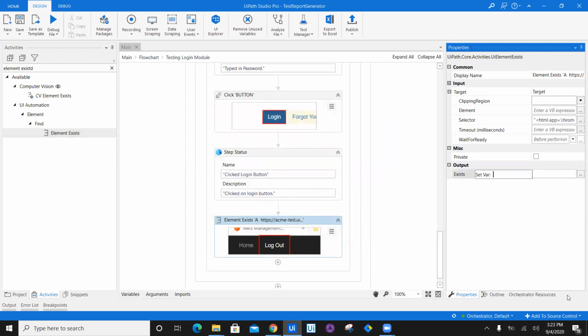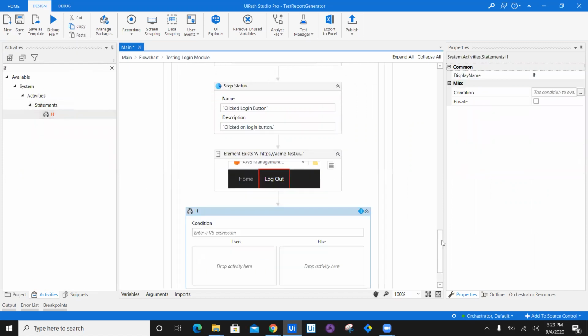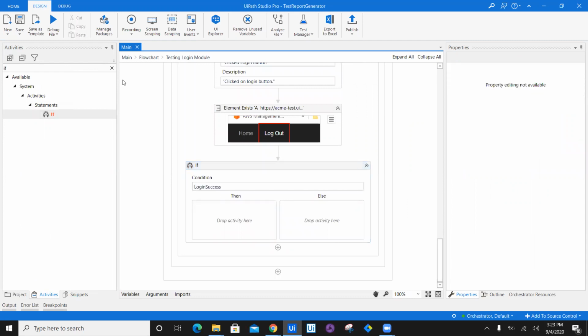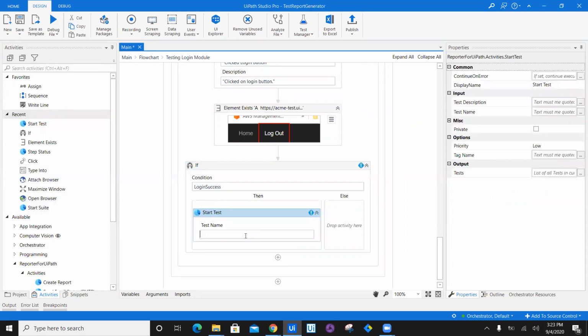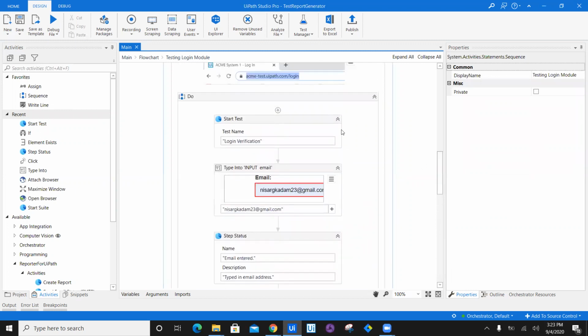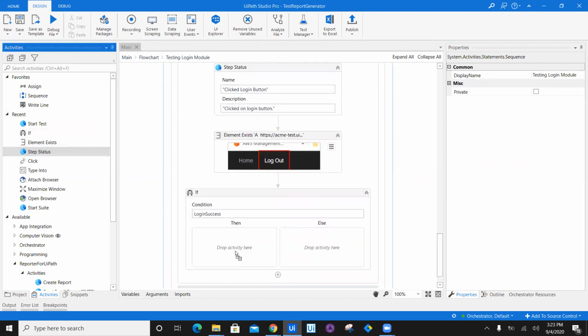Let's create a variable which is login success. Okay, save. Right here we will add an if condition right below this one. Now if login success, we're going to add a new test case, or maybe in the same module of the test case which we have been following right here, we will add a step status. So let's go ahead and add a step status here.